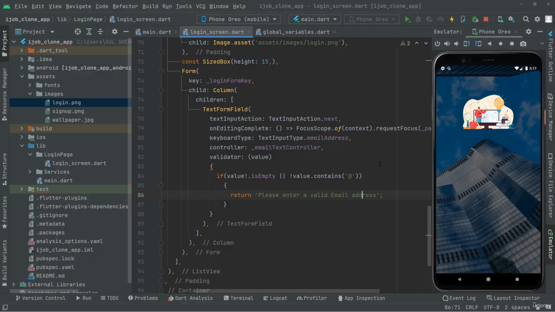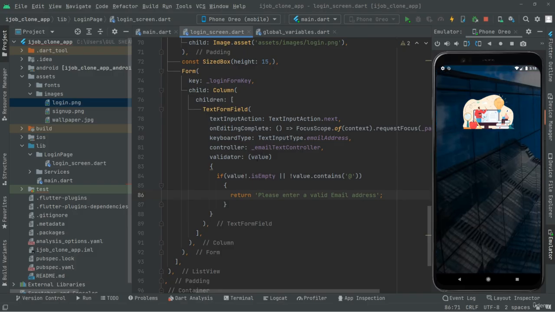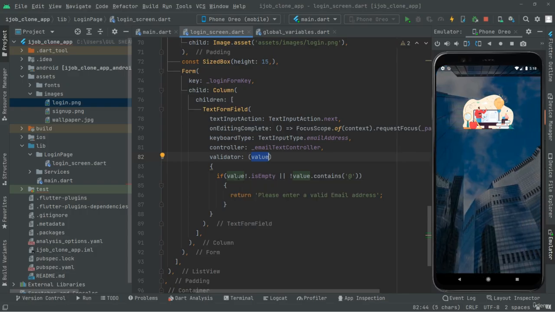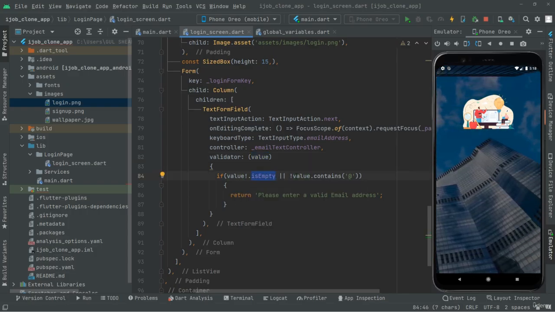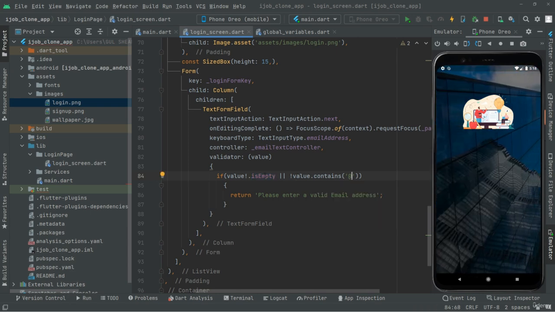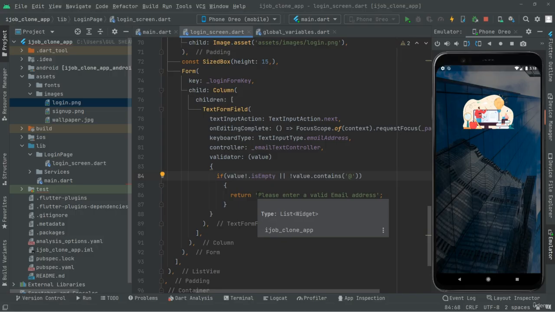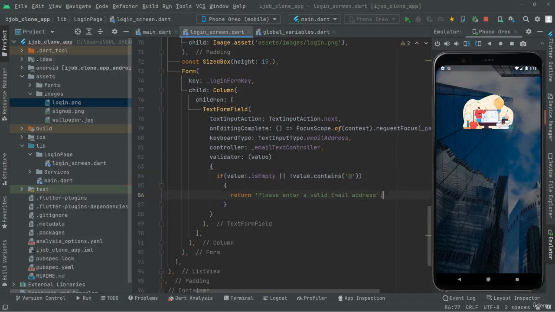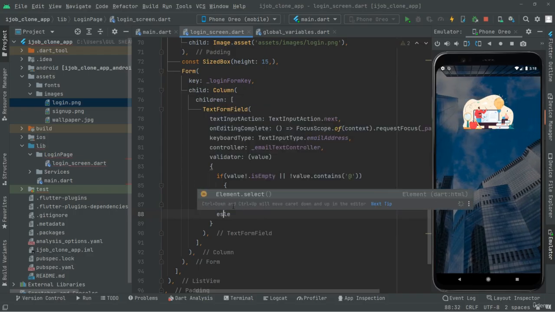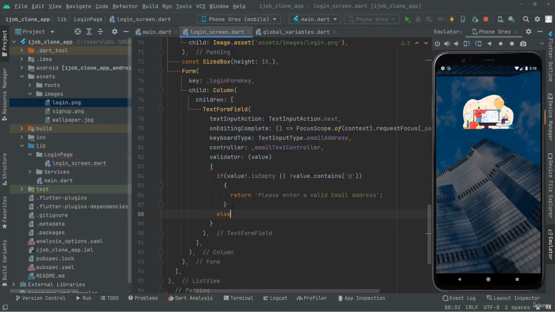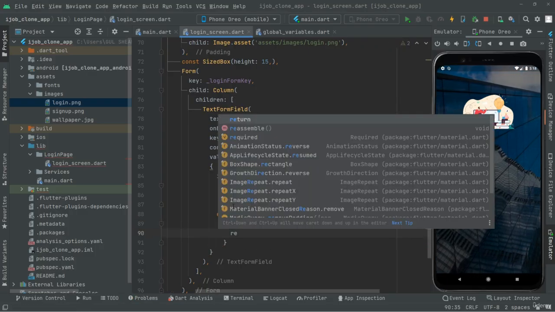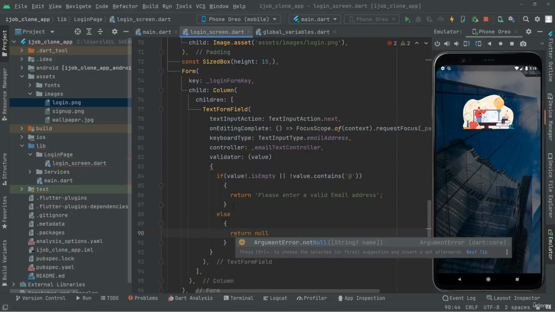So let me tell you one more time. Whenever the user enters the email, it will be right inside this value. So if it's empty, or also if that value doesn't contain the @, in that case we will simply show this text, please enter a valid email address, only in that case. And right after, we will say else, and in else we will simply return nothing. It will be null.